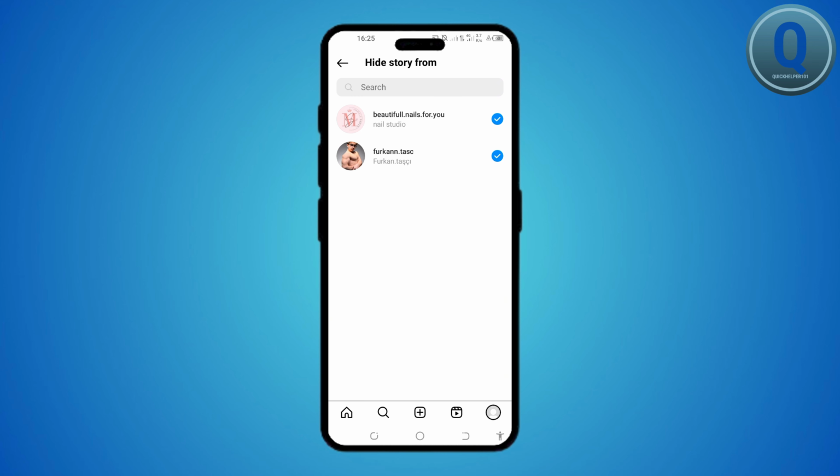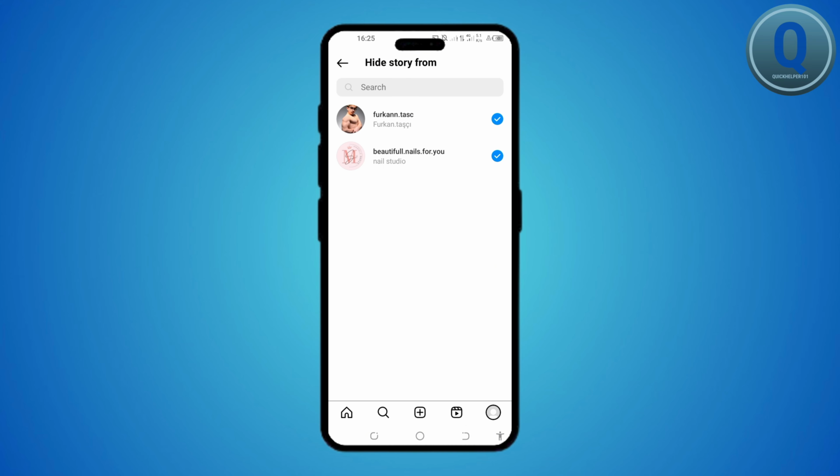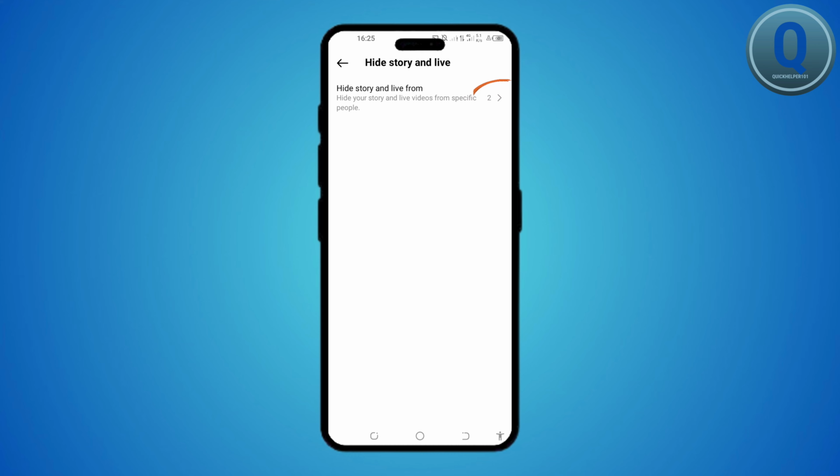You can select specific followers you want to hide. For now, there's no option for all followers, but hopefully, in the next update, we might see that. And once you've made your selections, simply go back and your Instagram story will be hidden from the audience you chose. That's it.